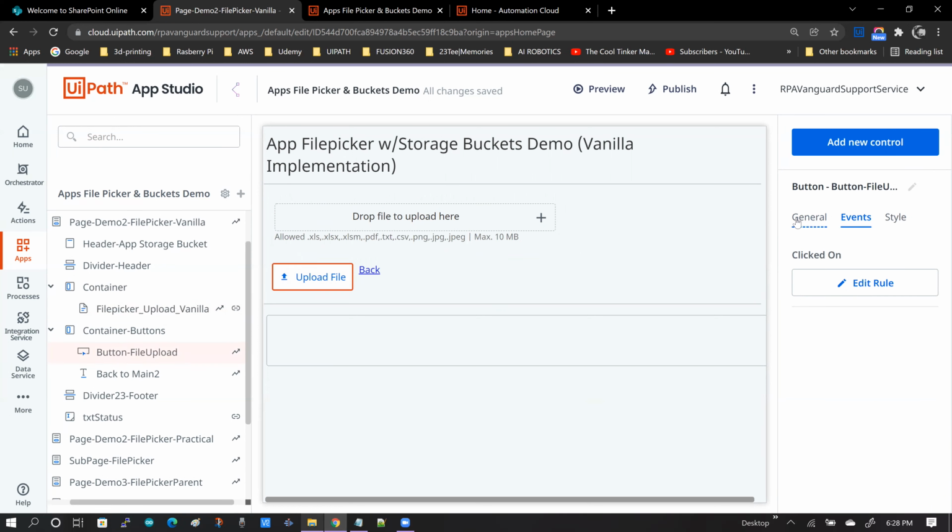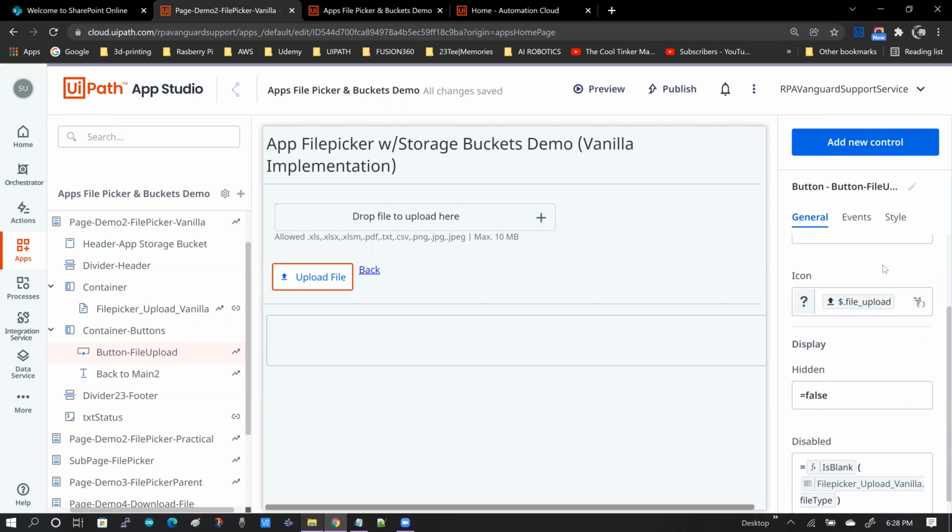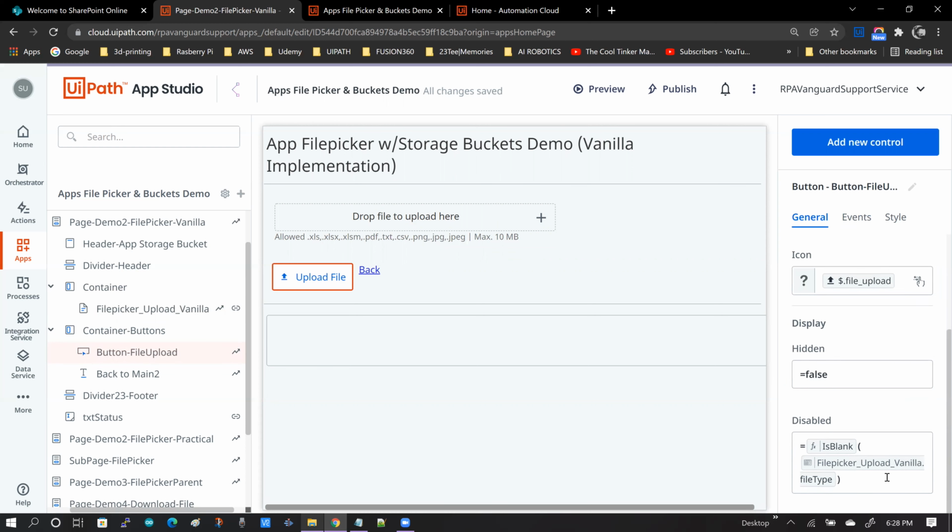So here, if we go to general, there is something that you have to take note of. You can see that upload file disabled attribute is controlled by the file type of the file that is dropped on top of the file picker control. What that means is if the user drops a file that is allowable, that's on the list of allowable files, then this button is enabled. Otherwise, this button is disabled.